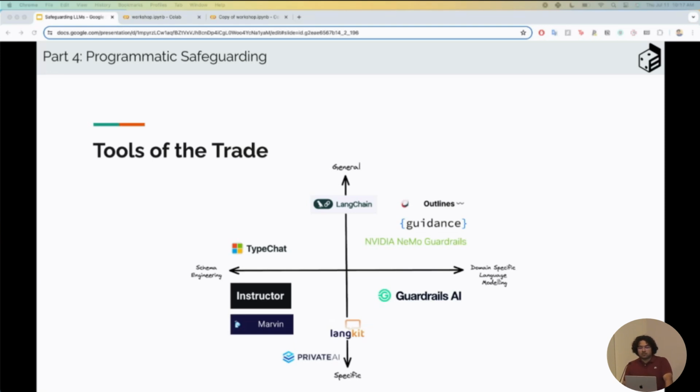But then you might have something very specific. So this could be LangKit, which is a package specifically for just identifying a few types of failure modes. Or you could have Private AI. This is a package specifically for addressing privacy violations. So again, depending on your use case, depending on where you are, you might want to go with something very general if it fits with your existing code base maybe, or if you want to solve a very particular problem, you might want to go with these particular solutions.